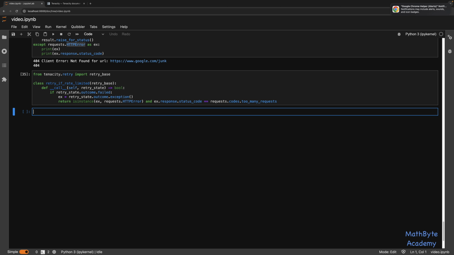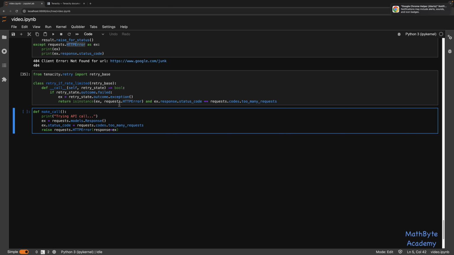Okay, so now that we have this, let's go ahead and actually use it. I'm going to define a function called makeCall, which is going to mock an HTTP response with a 429. I can't hit an actual API to show you that, so I'm just going to essentially fake it.